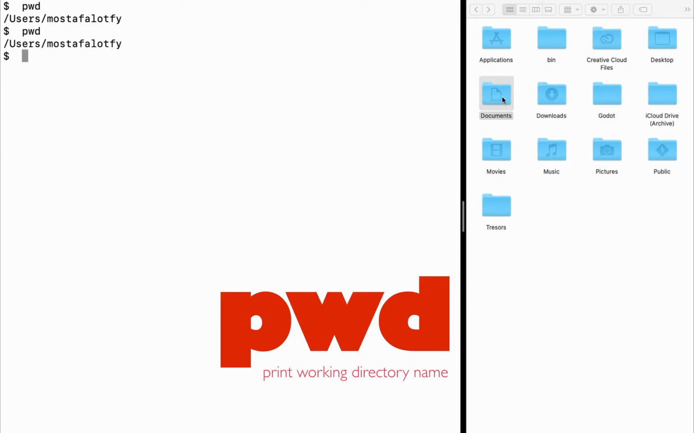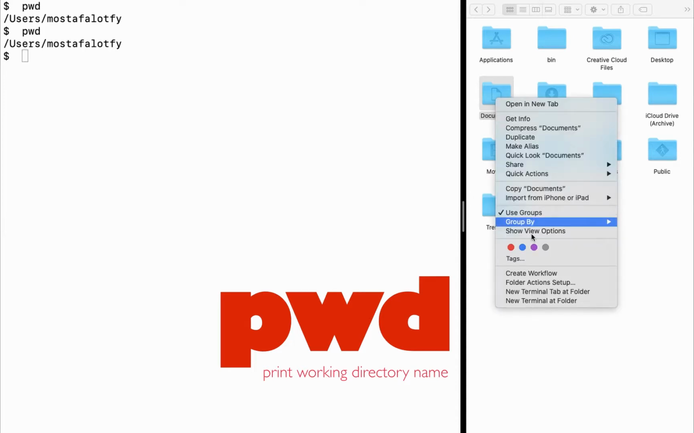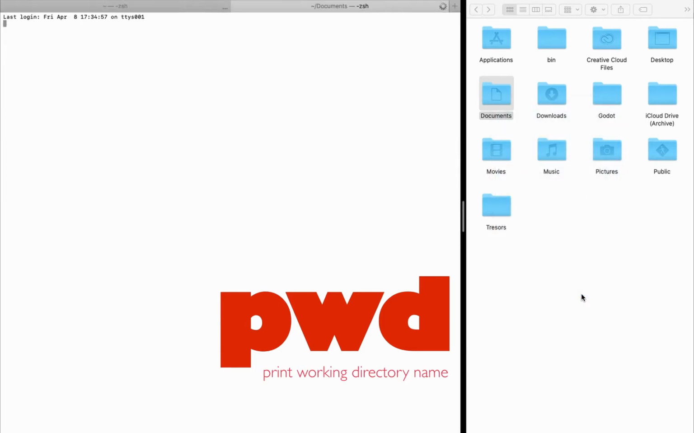So for example, if I go to the GUI here, right click on the documents and choose new terminal tab at folder, another new terminal tab is opened here at the documents, and if I write the command again, pwd, print working directory, you can see that now the absolute path goes all the way to my documents, and here's my home folder, and then I'm at the documents. So this is how to know what folder you're working at.